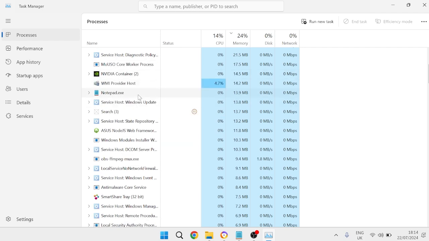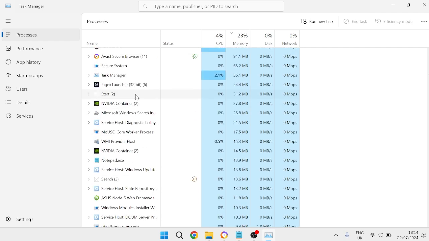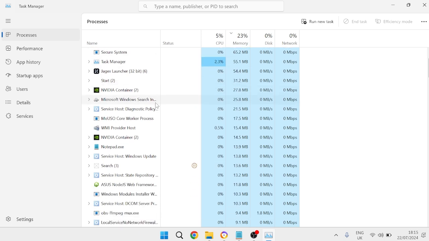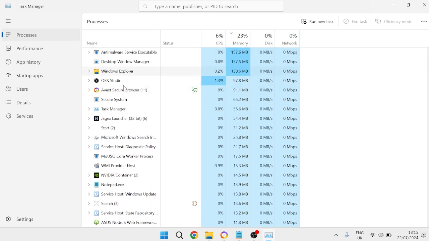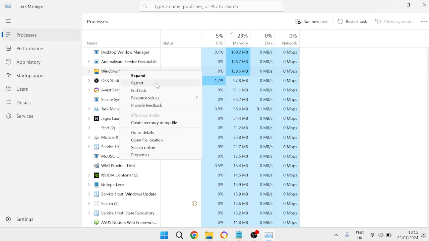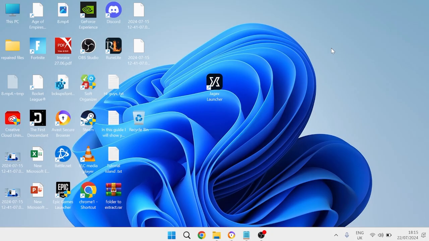Now obviously make sure to only close down applications that you know what they are, just to avoid closing down an important Windows service. And once you've gone through this list of applications, the last thing we're going to do inside of here is just come over to this Windows Explorer, and you need to right click on this and select restart. And once you've followed all of these steps, hopefully by now that's fixed your copy and pasting issue.